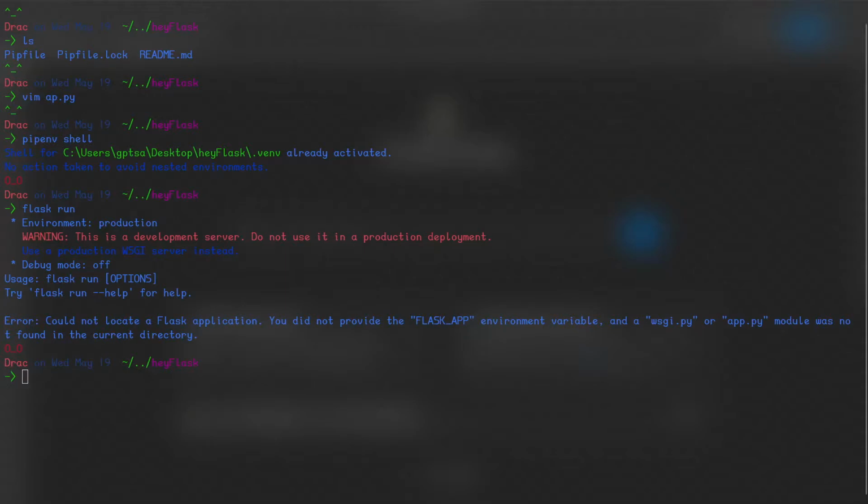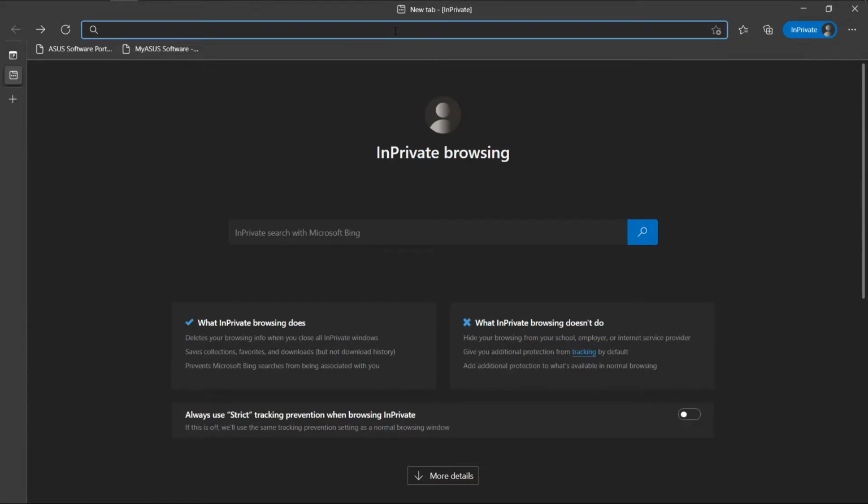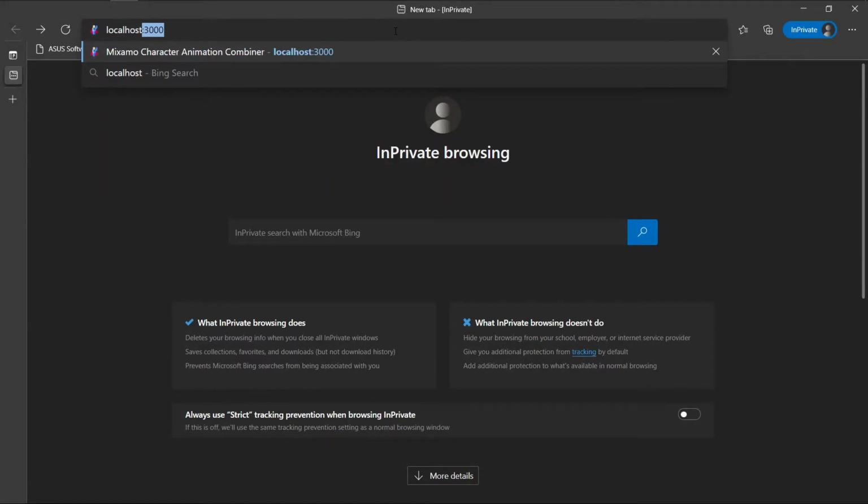So for that, first I'll go in my pipenv shell. So I'll run flask run. I did create an app.py file. Oh, I misspelled it. So I'll rename this to app.py. Now if I run flask run, it should run. Yeah, it's working. Fine, let's just see it here. Localhost port 5000. So yeah, it's working fine.